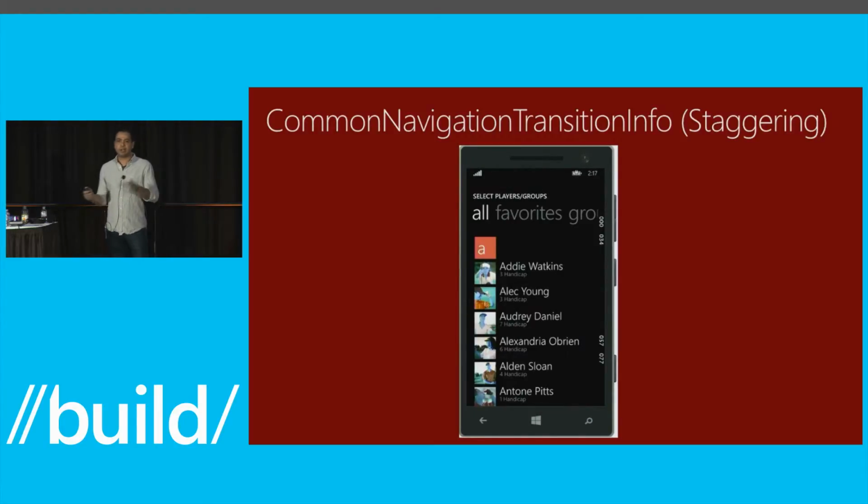And next up, we have a demo. Rohan will show us what code we need to write to get this working in our apps.